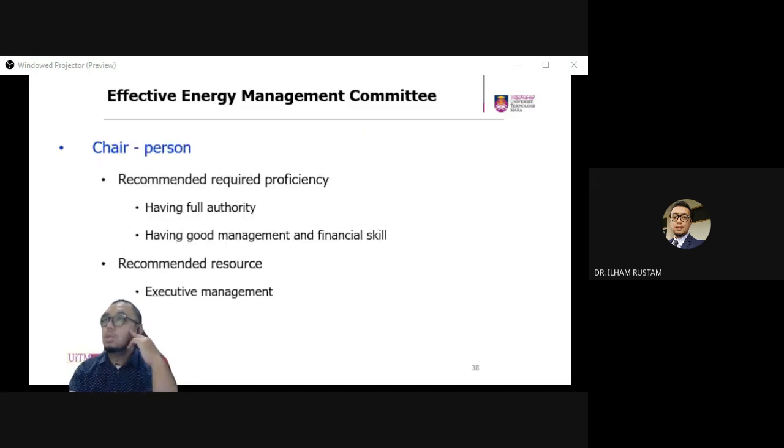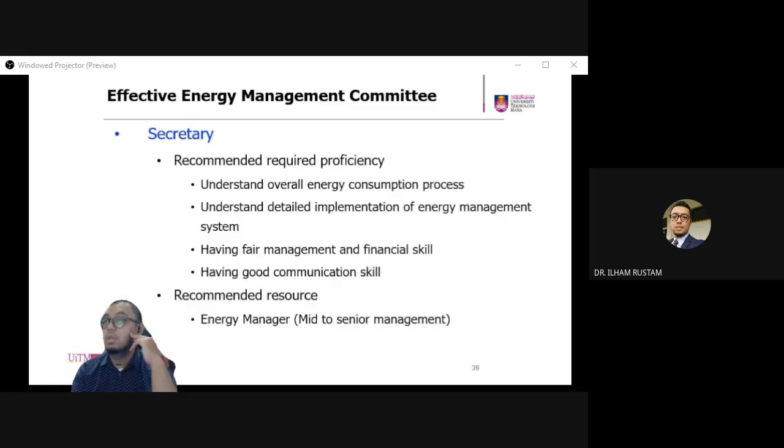So chairperson will be somebody who has full authority, have good management and financial skill, sebab dia owner kan, dia nak kena tahulah the balance of the company punya capital and whatnot. And therefore, executive management, typically the owner or the top management or the board of directors lah, the resource person that should be the chairperson.